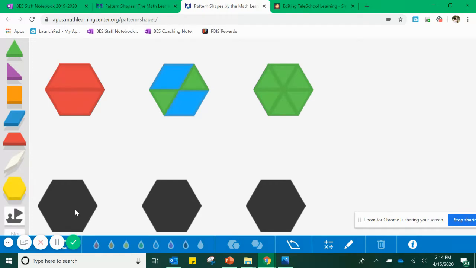Let's see if we can come up with another way to compose a hexagon. Well, I know that a trapezoid on the top is going to help me out. That's what I did up here. What happens if I start sticking some triangles in here? Let's see what happens. Ooh, that fit nicely on the bottom. And then I see 2 other triangles that I think are going to fit.